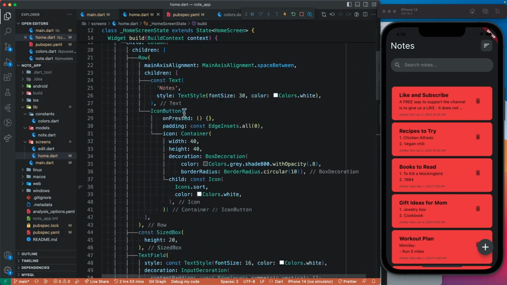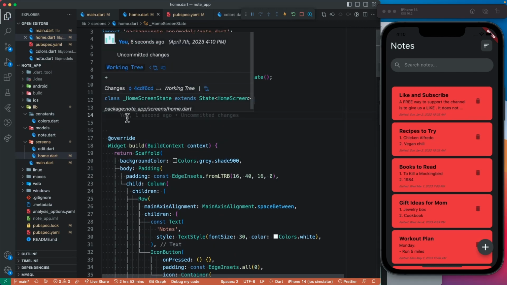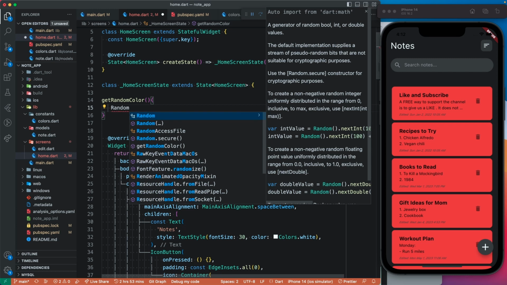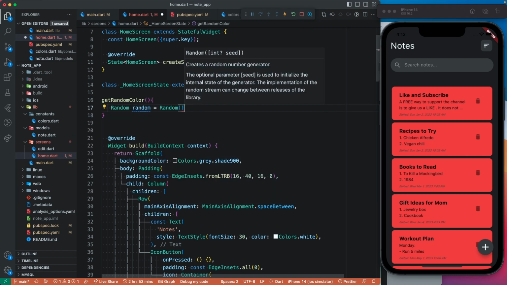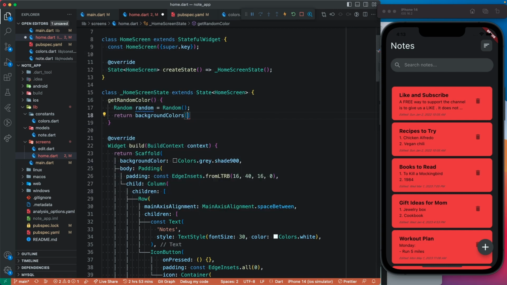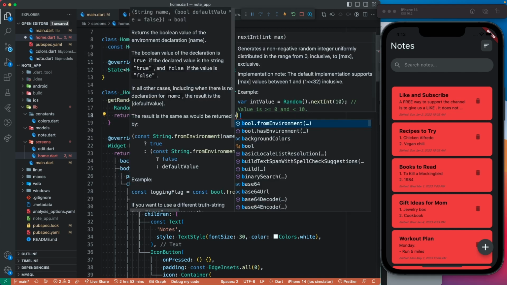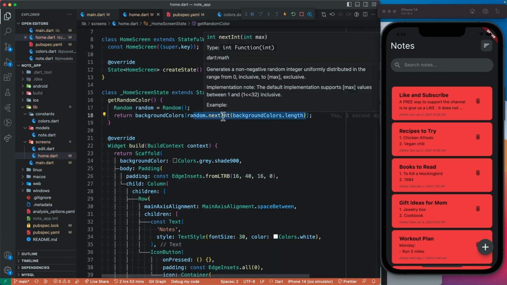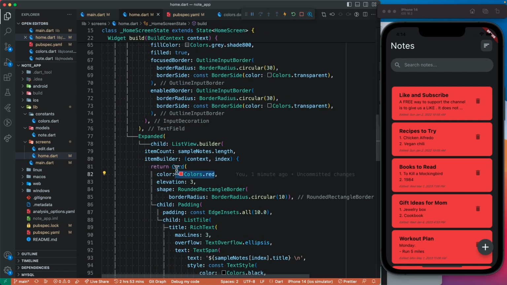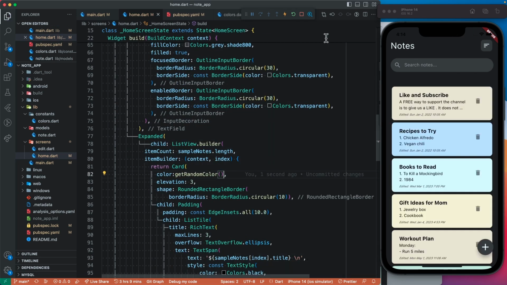So for that, we'll come here and create a function. We'll call it getRandomColor. For that function, we'll start by creating a new instance random of the Random class. Don't forget to import the math library. Then we will use it to generate a random index between 0 and the length of the list of background colors. Once we have that index, we can use it to select a random color from our list and return it. So since the index is random, the returned color will also be random. That means we will have different colors each time the screen is refreshed.